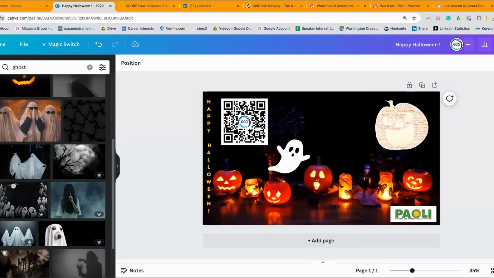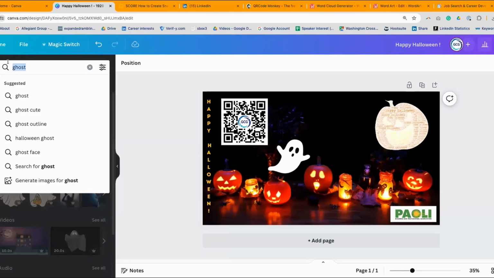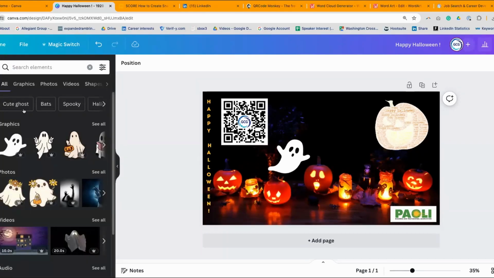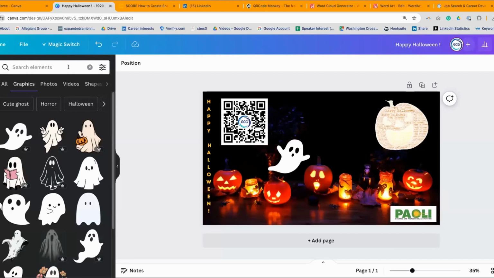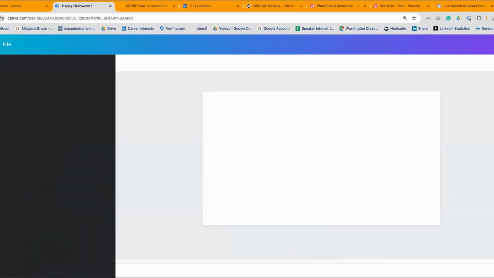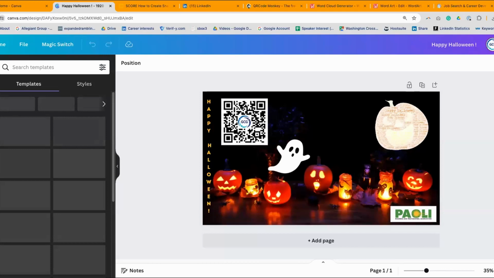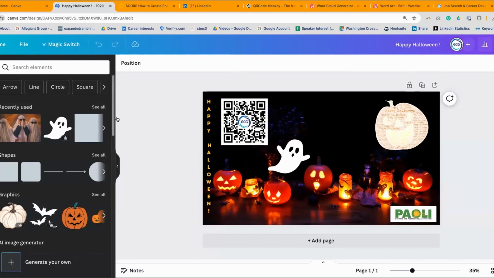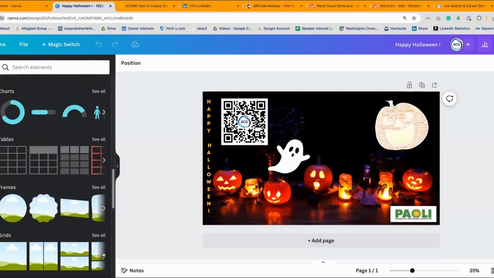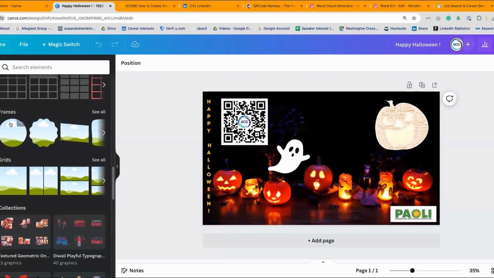I can go back to elements, and there's another feature in here. Let me take out ghost. There's another feature in here. Graphics. Oh, I got to refresh because it's got that ghost logged in there. Okay, so I'm going to scroll down, and do you see these things called frames? You're going to see the sky and the grass. So let's say I wanted this frame.